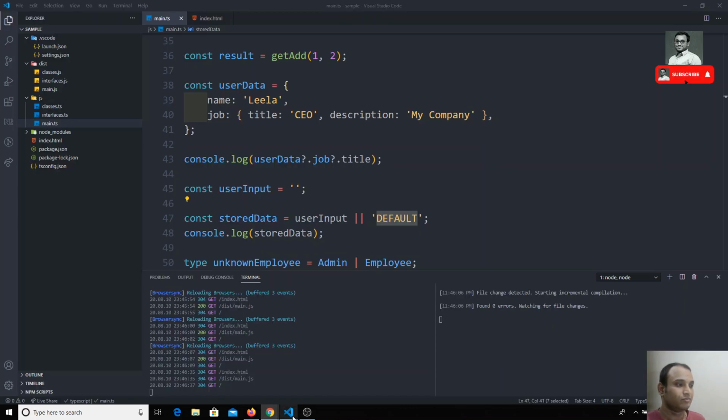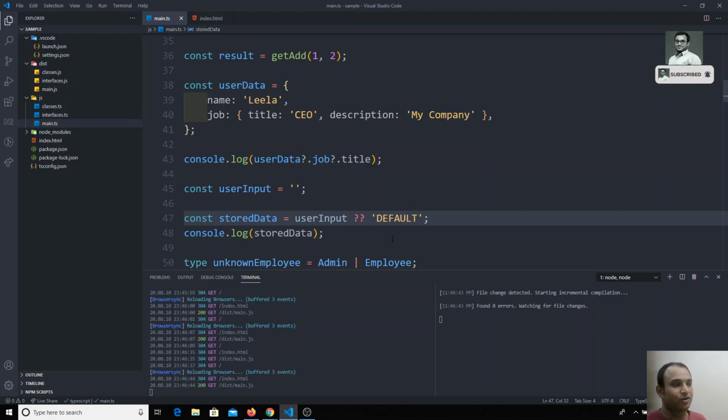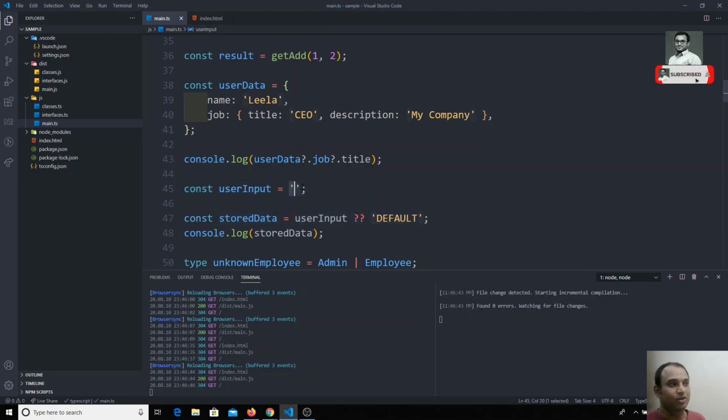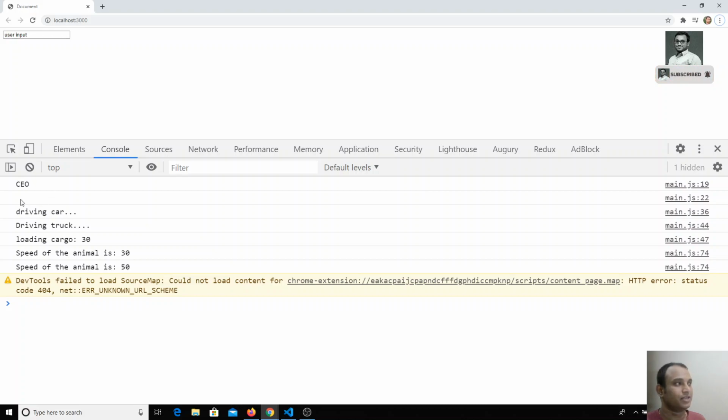Then how can we write this? We can use the double question mark here. What the double question mark does is, if the user input is null or undefined only, it will take the default. If anything other than null or undefined is there, it will take the user input value. Now the user input value is empty, which means it is not null and not undefined. Now if I check the value here, I get empty. See, the user input value is empty, so for that reason empty is stored.